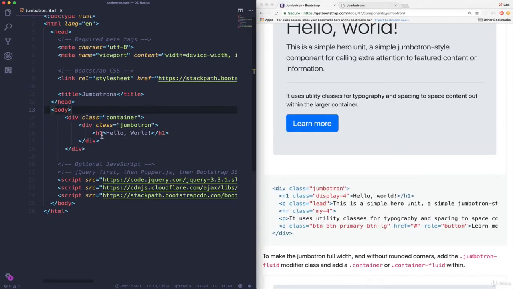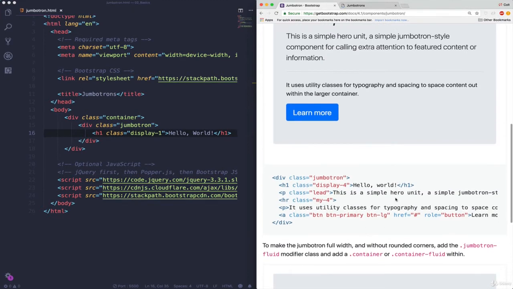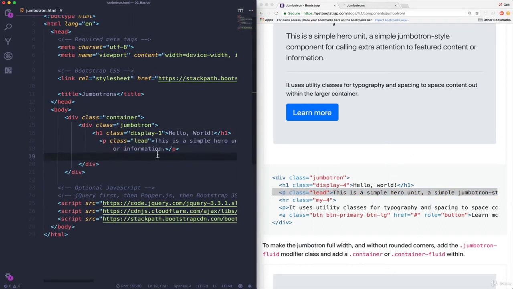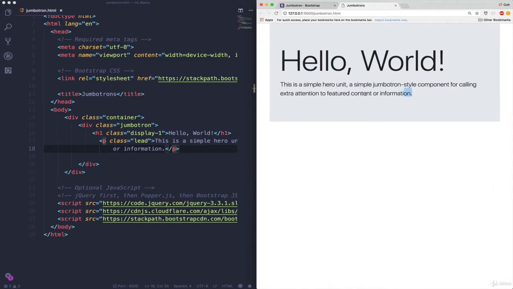We can go ahead and add to our H1 class equals display-1 just to make it larger. We learned that in the last video. There we go. It's a lot better already. Now we can go and add our paragraph with a class of lead. So also what we learned in the last video. So this paragraph is just to show secondary information. So this could be whatever the name of our website is, bananas.com. And then this is our text explaining what we do.